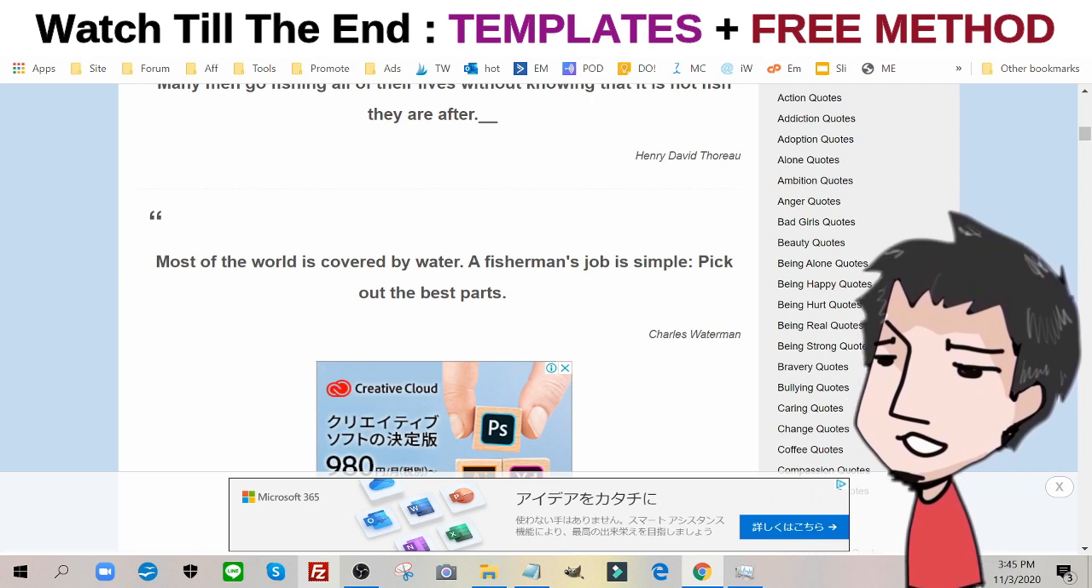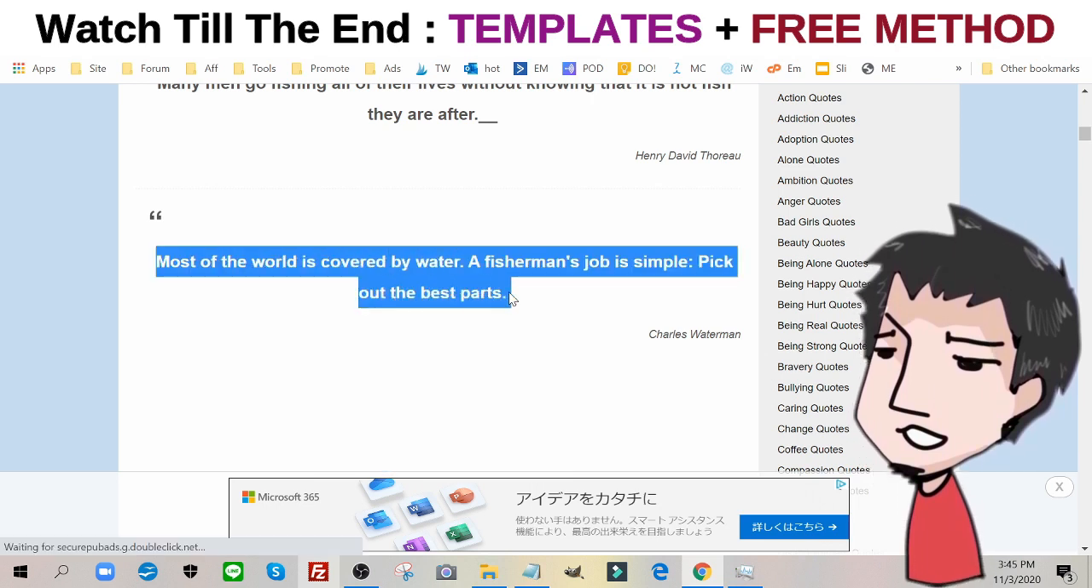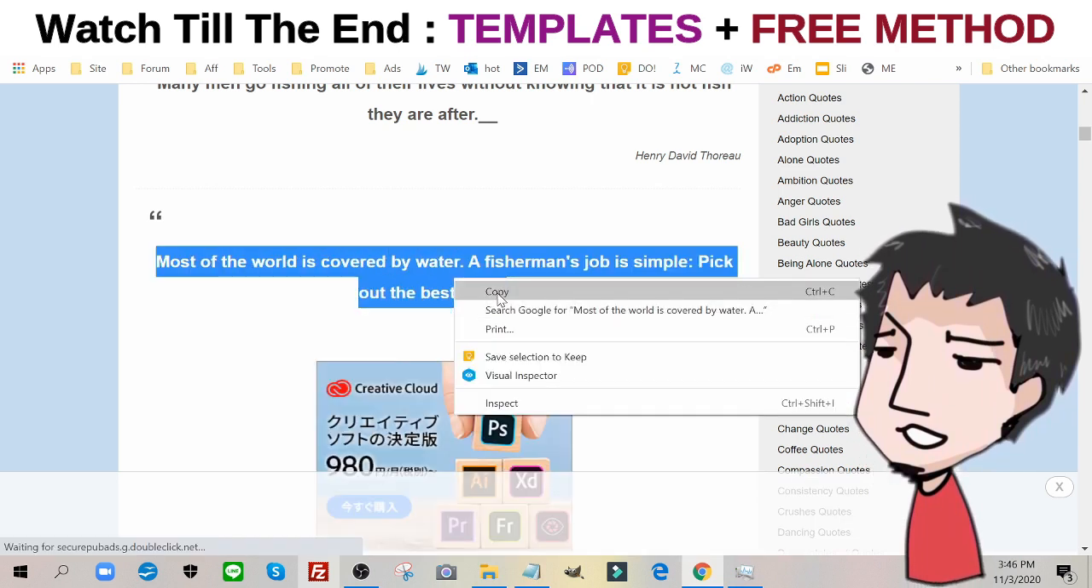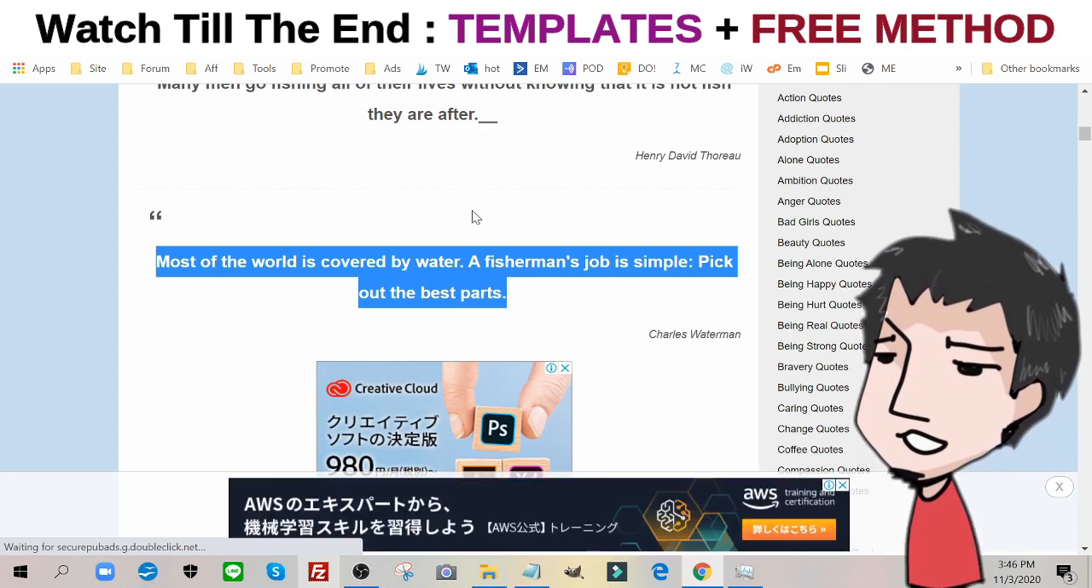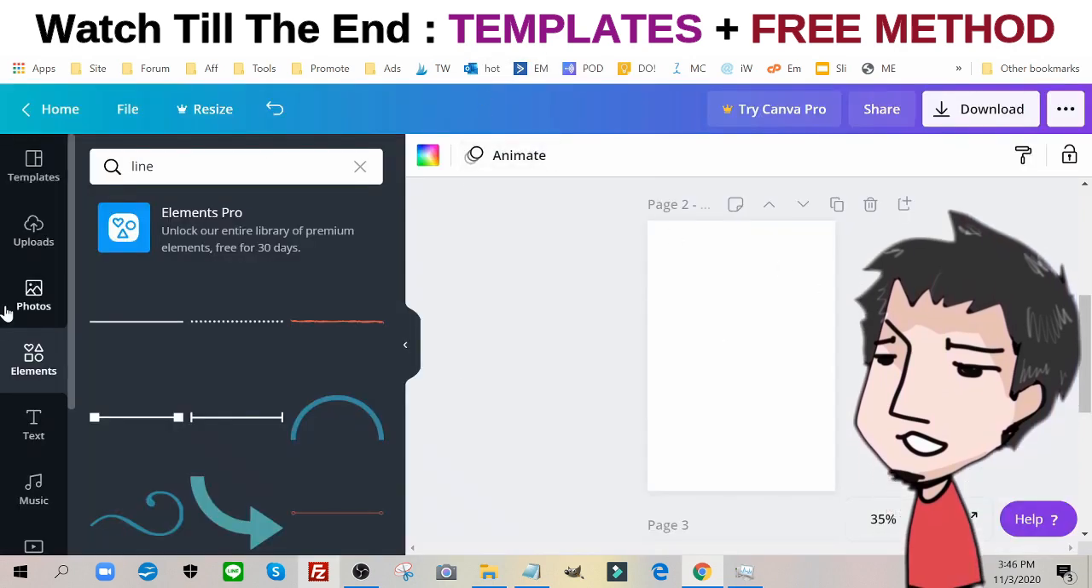Most of the world is covered by water. A fisherman's job is simple: pick out the best parts. I really like this. So I'm gonna use this quote, and of course give credit to Sir Charles Waterman. First, I'm gonna go back to my little template here, put in the text.